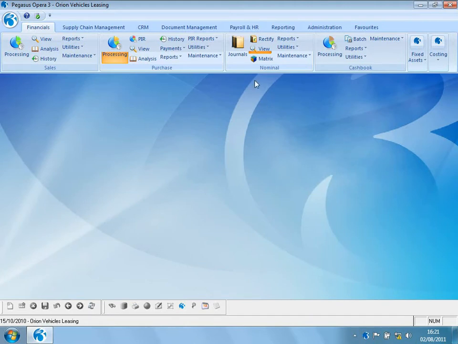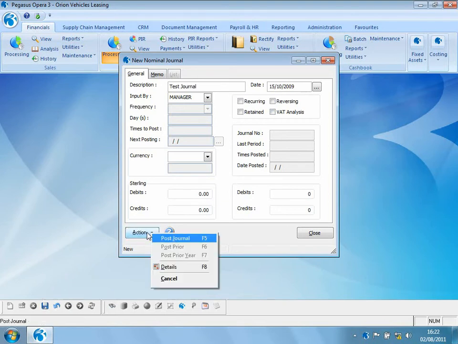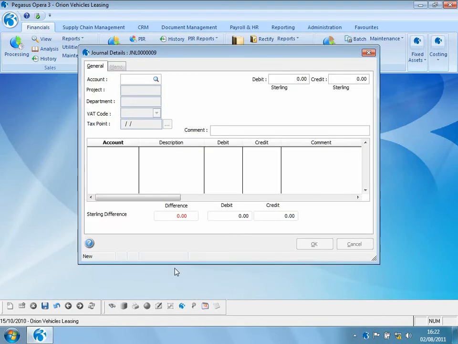Okay, let's go through and let's post a nominal journal, but let's post this nominal journal into the previous year. I'm going to call this test journal. I'm going to set the date to be 2009. And let's make this a very simple journal. I'm going to post to the first nominal account £100 debit. And to the second nominal account, I'm going to post £100 credit.